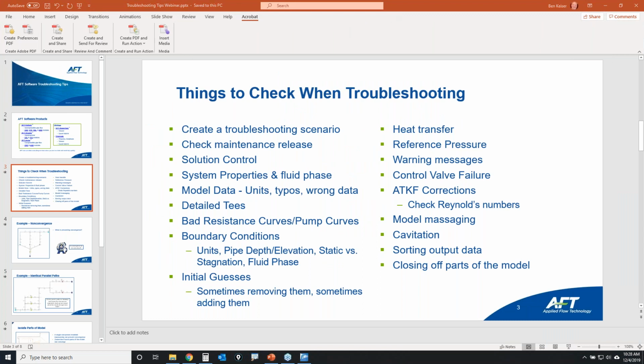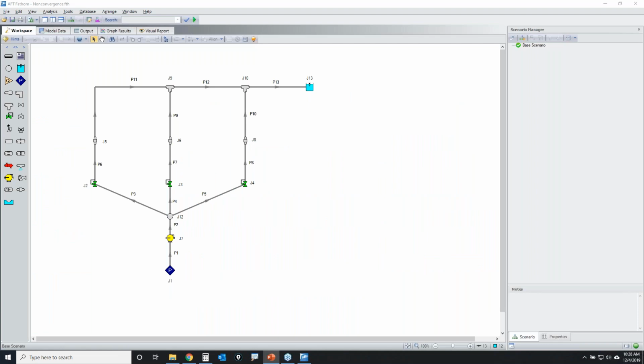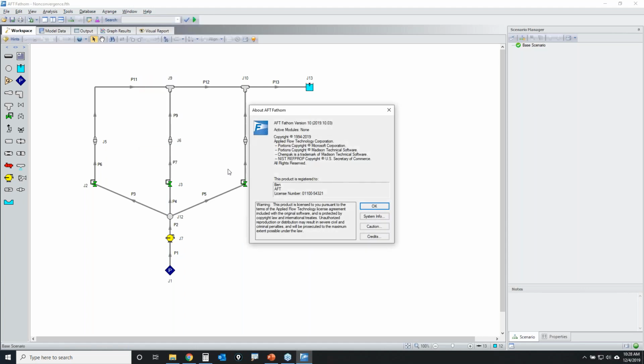The very first thing, I'm actually going to switch these two. Check the maintenance release first. That should be the very first thing that you always do, is check the maintenance release. How do you do that? Well, if you go to the help menu, and then you come down to AFT Fathom, or correspondingly AFT Arrow or AFT Impulse, this window here gives you a lot of information. It tells you the version number that you're using, as well as the release date for when the maintenance release came out. And it also displays your license number as well.